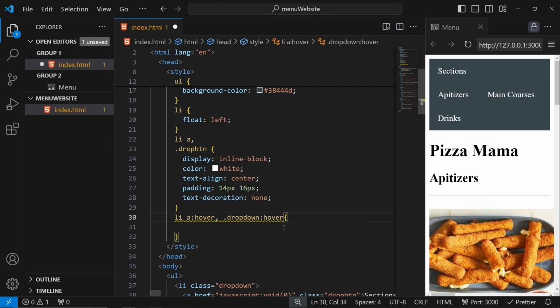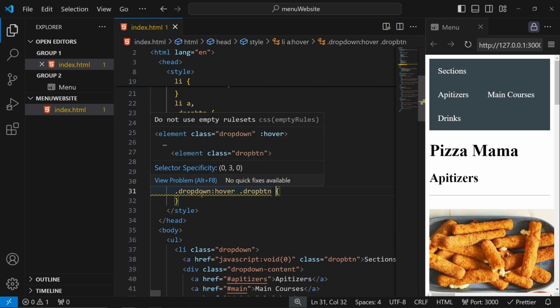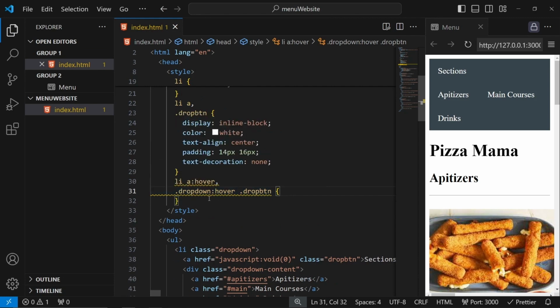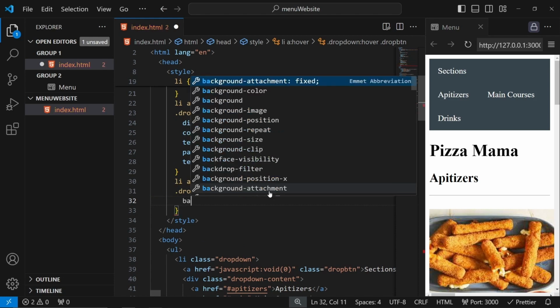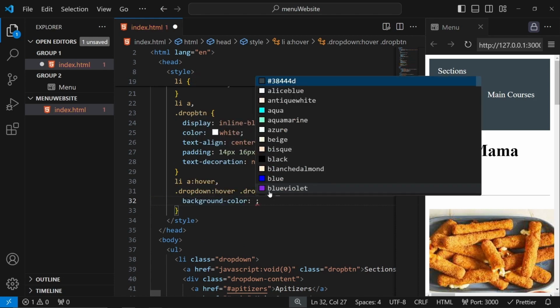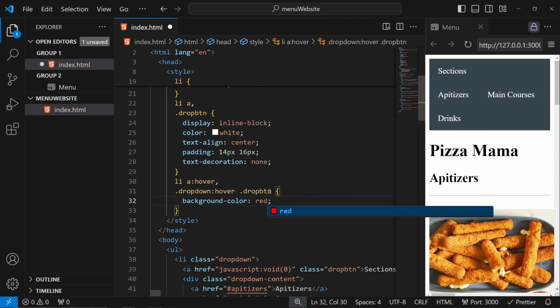And then we're going to do a drop down button. Make sure you have all that in there. Should look just like that with the li, a colon hover, comma, dot drop down, and then colon hover dot drop down btn. Awesome. Make sure you have that in there. Then we're just going to give it a background color. And we're going to set that background color to red. Awesome. Make sure you got that there.